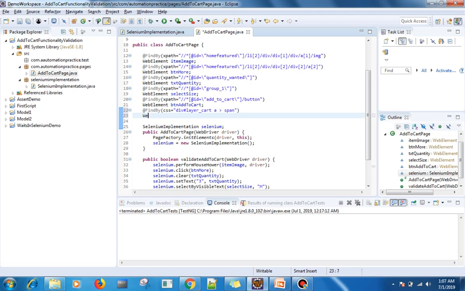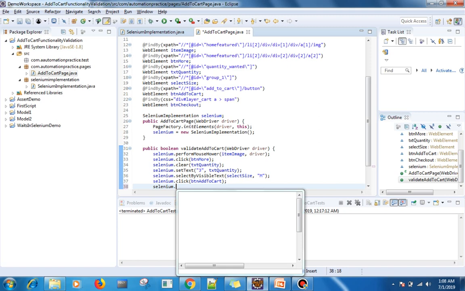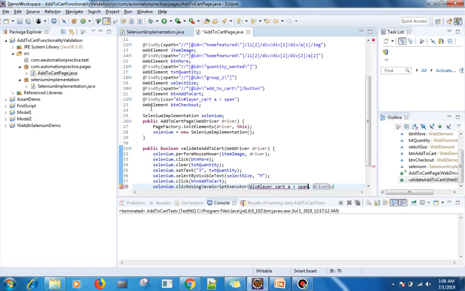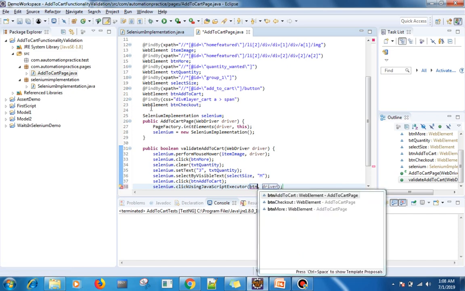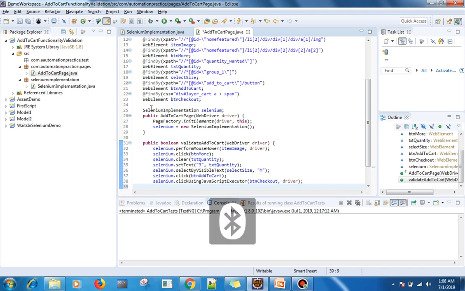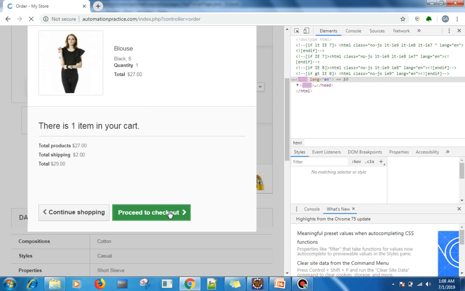And web element btn checkout, right? Now I want to click this button using JavaScript. Selenium dot click using JavaScript executor. Here that element is btn checkout. Sorry, here you can write btn checkout then driver, so that button now will be clicked by JavaScript executor. Then now I have clicked this.